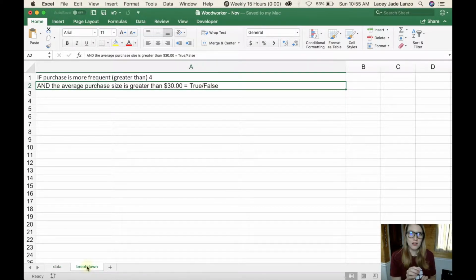We're going to tell Excel if a purchase count is greater than or equal to 4, and the average purchase size is greater than 30, we are going to get a true or false. True is going to be the answer if it matches both of those criteria, 4 or greater, and $30 or greater. If it doesn't match even one of those criteria, it's going to be marked as false. So let's start with the AND function, because there's really two ways that we can do this.